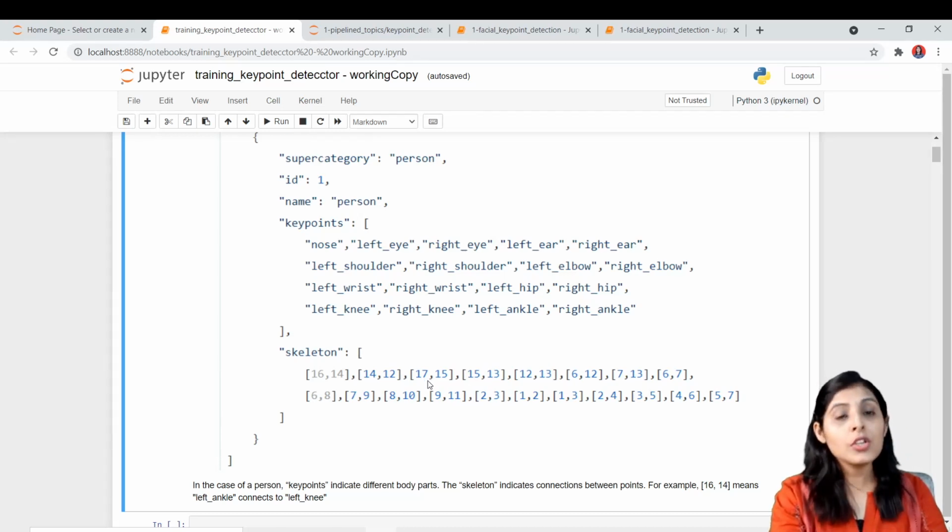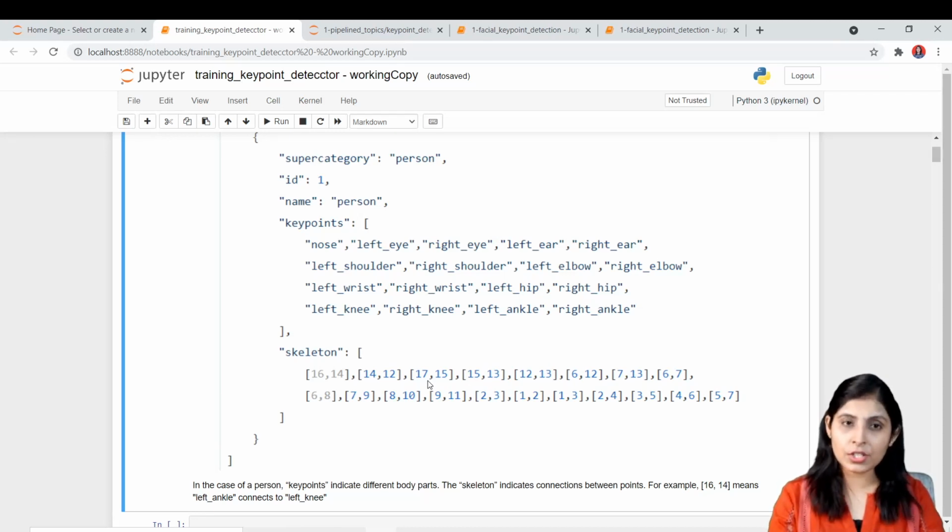Now why have I shown you this particular JSON file format? Because whenever you want to work on your custom dataset for key point detection, Detectron2 will accept the annotations in the format of the COCO dataset, and this is that format. Obviously, when you want to build your custom key point detector, the very first thing is to prepare your data, and our dataset should be in this format.